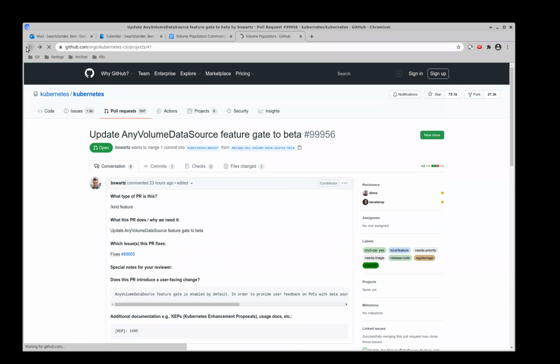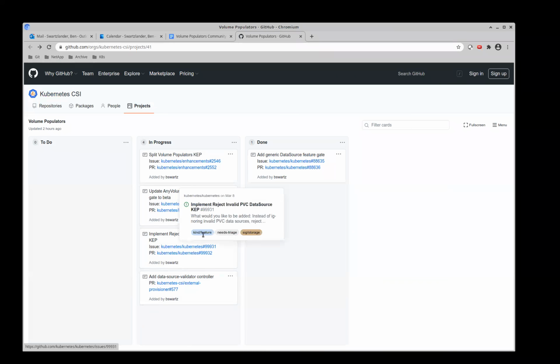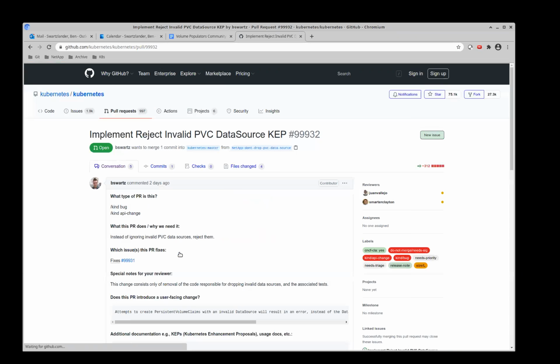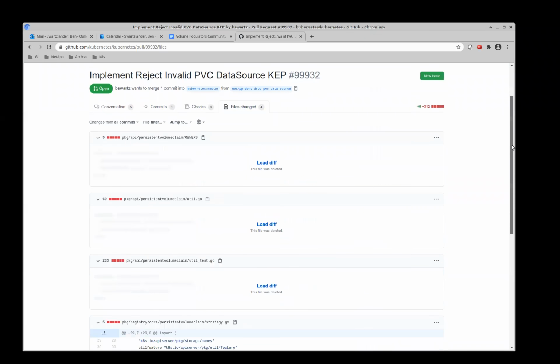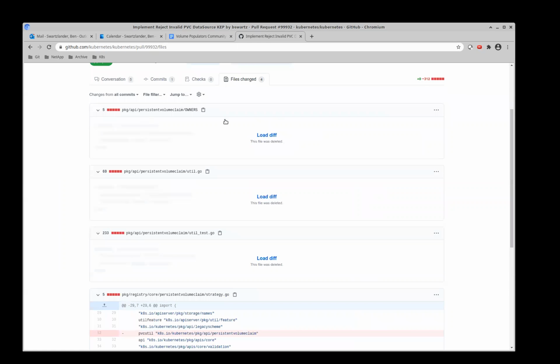The other change was the backwards incompatible handling of data sources. This is the other KEP. I'm calling it implement reject invalid PVC data sources. It adds 0 lines and removes 312 lines. So basically I just removed all of the code that drops invalid data sources and their associated tests. So it's a pure deletion change. In fact, I deleted a whole directory because there was nothing in that directory except for this one feature.